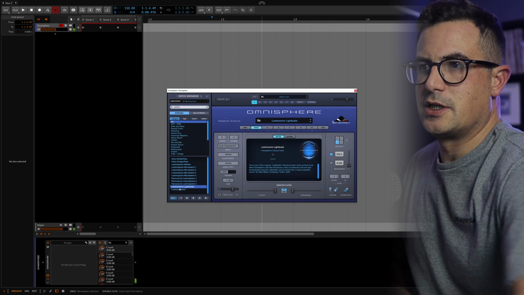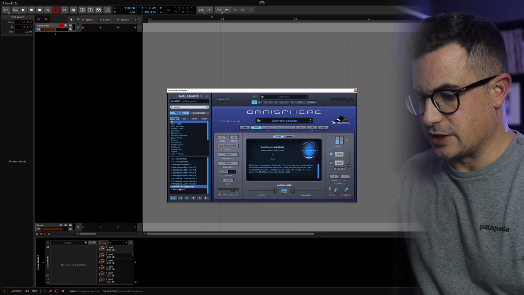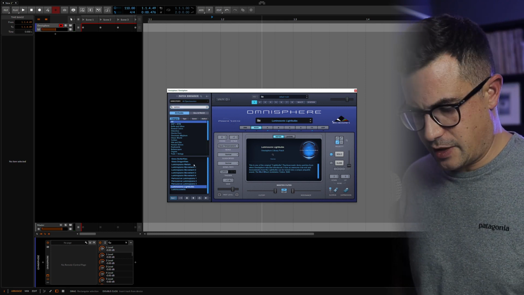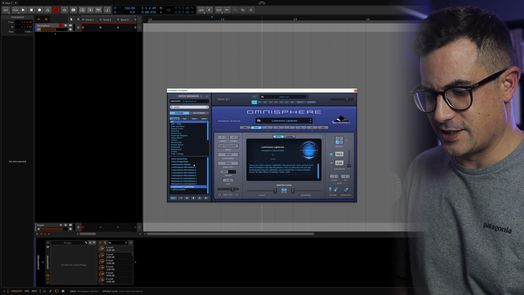I love this patch. This is one of the patches that kind of sold Omnisphere 2. I've had Omnisphere since version 1, but when 2 came out, this was the reason to upgrade, was the sound that they demoed.